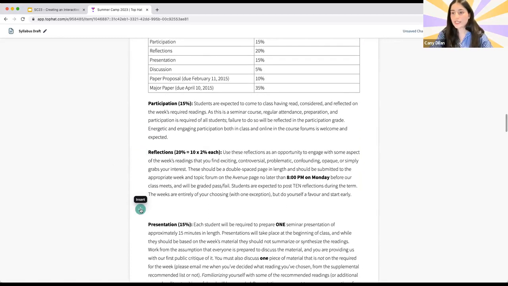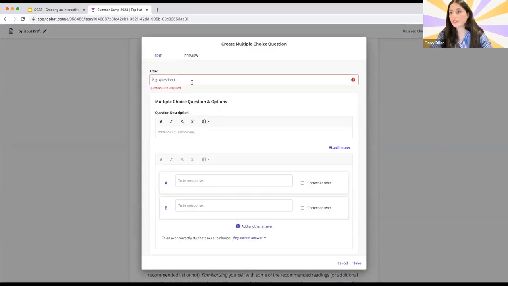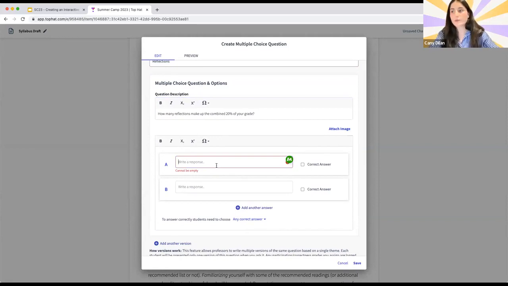I'm going to find the blue plus sign again on the left-hand side, and I'm going to create a multiple choice question here. All right, so, reflections. And then I'm going to ask, how many reflections make up the combined 20% of your grade? So we know that they need 10 of them. So I'm going to add 10.